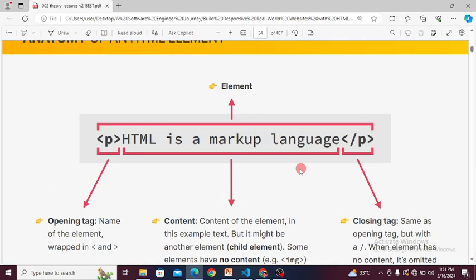Now let's talk about the anatomy of HTML elements. As I've explained before, this is the opening tag. We are using the p tag, which is paragraph, for this illustration. In the opening tag, the name of the element goes in here, wrapped in the less than and greater than signs. This is the element, and this is the content in between. And here is our closing tag, same as the opening tag, but we put a slash inside the closing tag, while the content goes in between the opening tag and the closing tag.